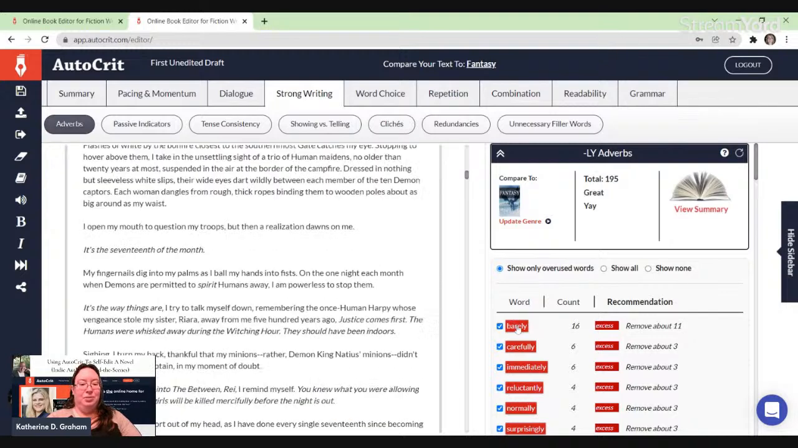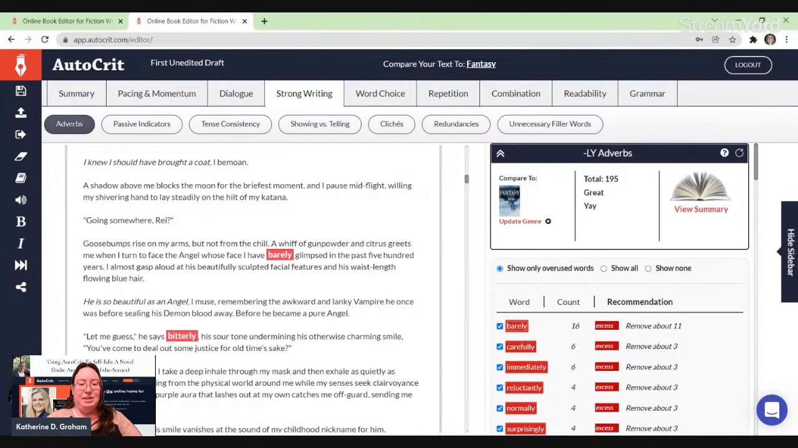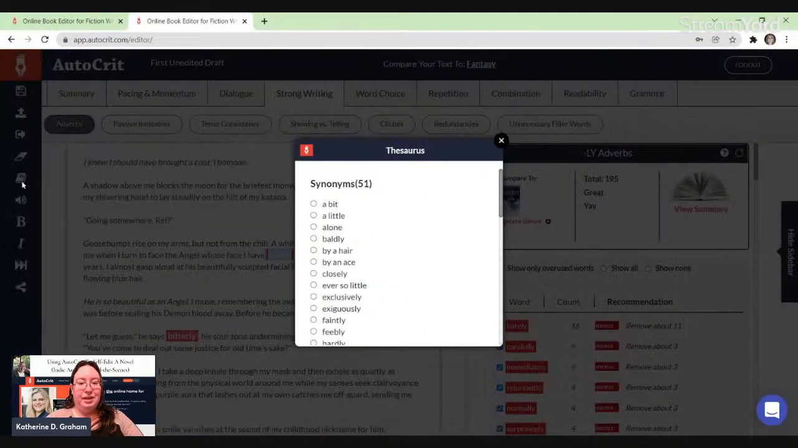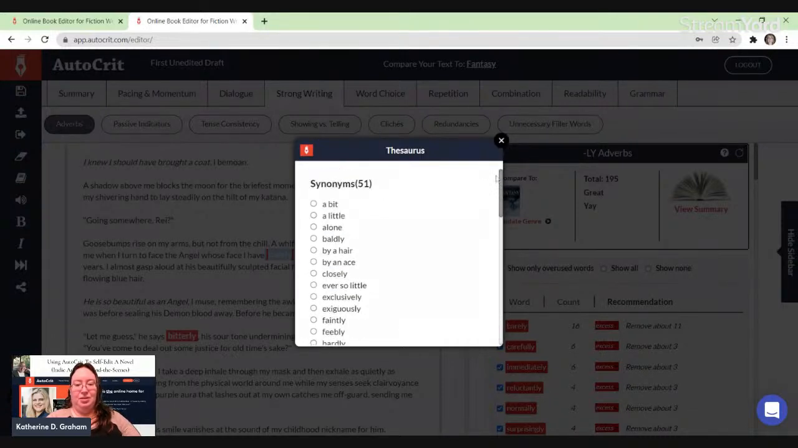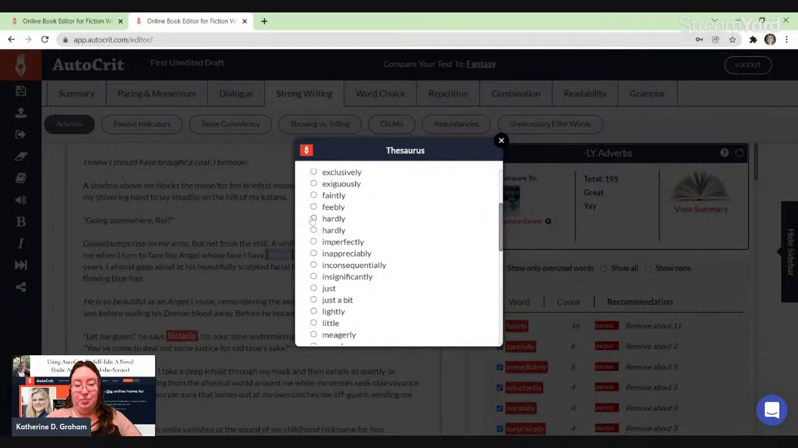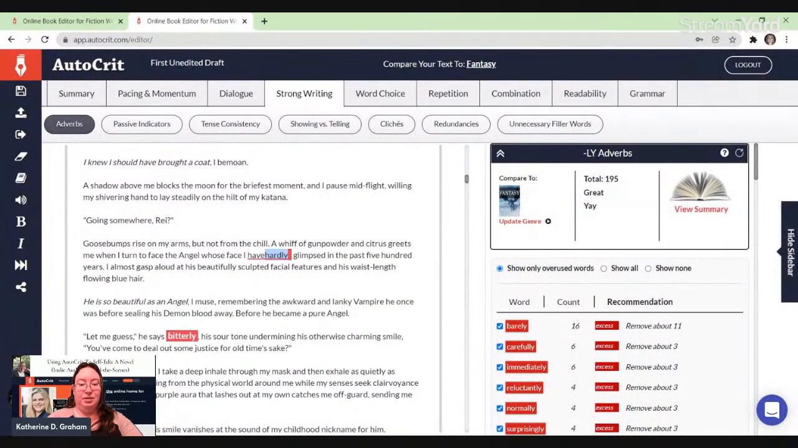So I could go through, find barely, whose face I have barely glimpsed. I can highlight it, click the thesaurus, and it will say anything from synonyms on down. I can just scroll down. I can look for other adverbs, or okay, so barely, I have hardly. I've hardly glimpsed in the past 500 years.